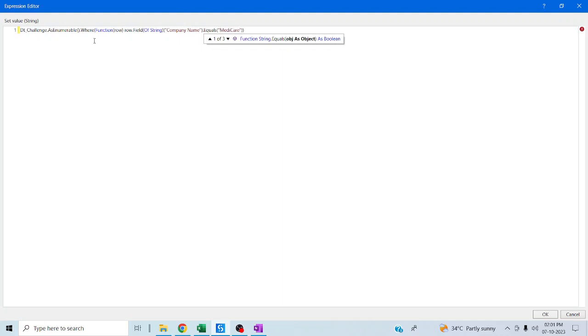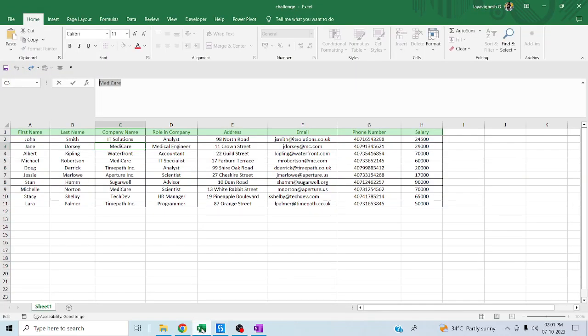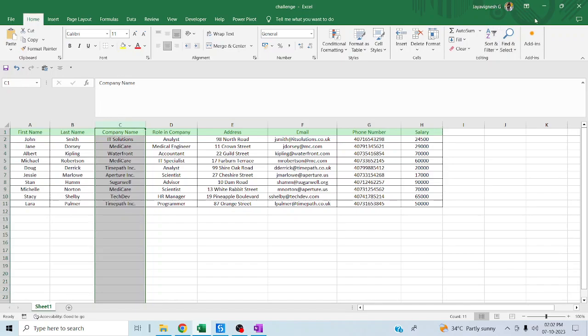So till now, what we have written in the expression is dt challenge AsEnumerable function, and inside the where function, row dot field of string, which helps us indicate the column data type. This particular data type is string, right? So Of String.